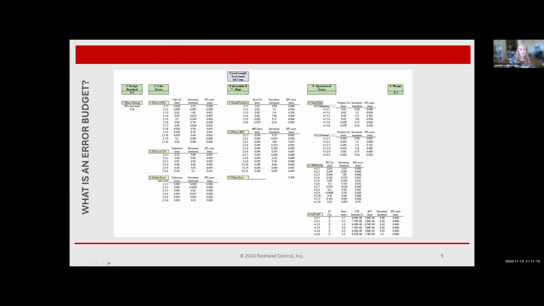Then we put the system together. So we assemble the components and align everything. And then after that, we have operational errors. So shipping loads, possibly gravity release, thermal things that happen, dynamic things that happen. And then finally, we're going to keep some margin in our budget. So this is just a glance at what an error budget might visually look like.